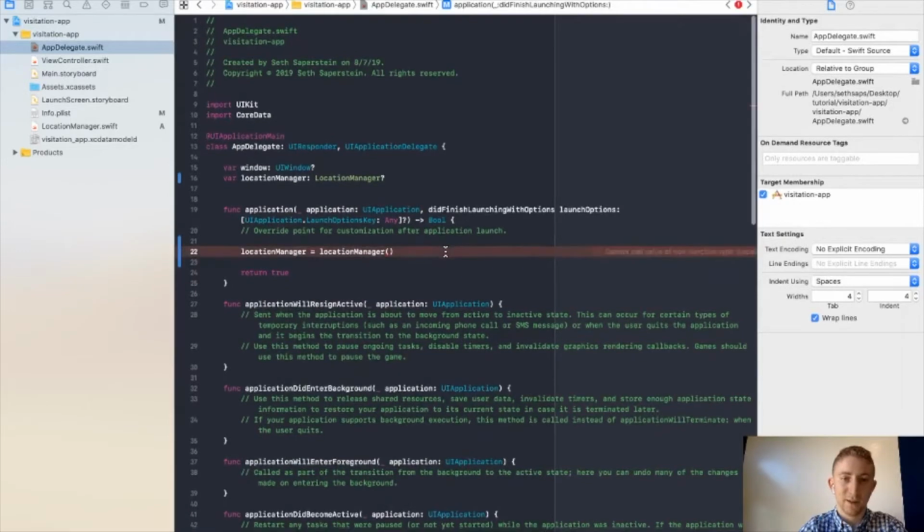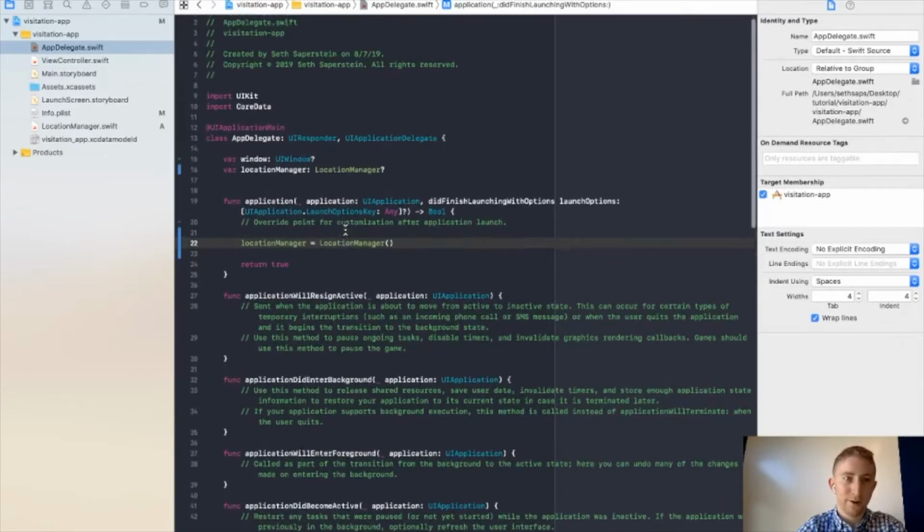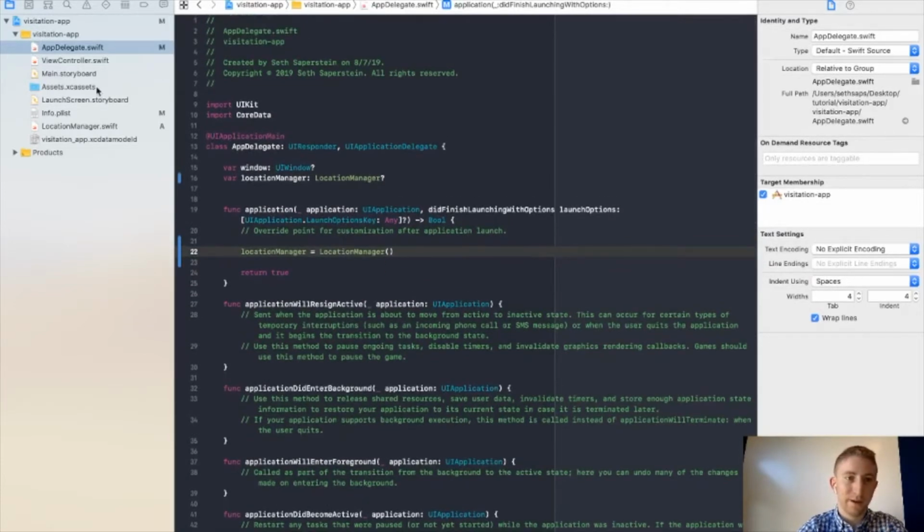Based on the class, like so. Let's go ahead and capitalize that. And we should get no errors. Okay, let's go ahead and save that file.